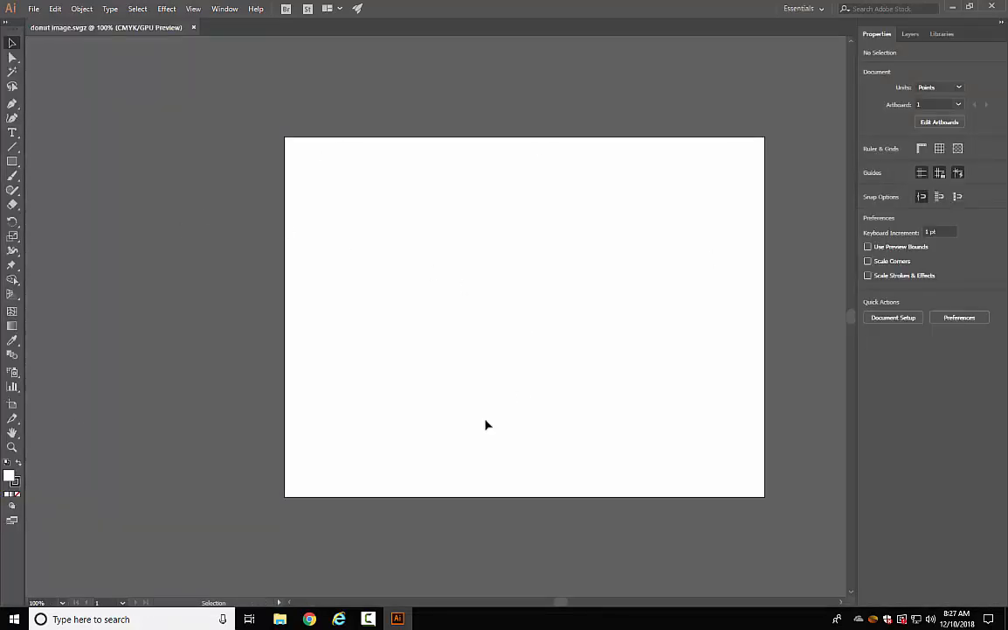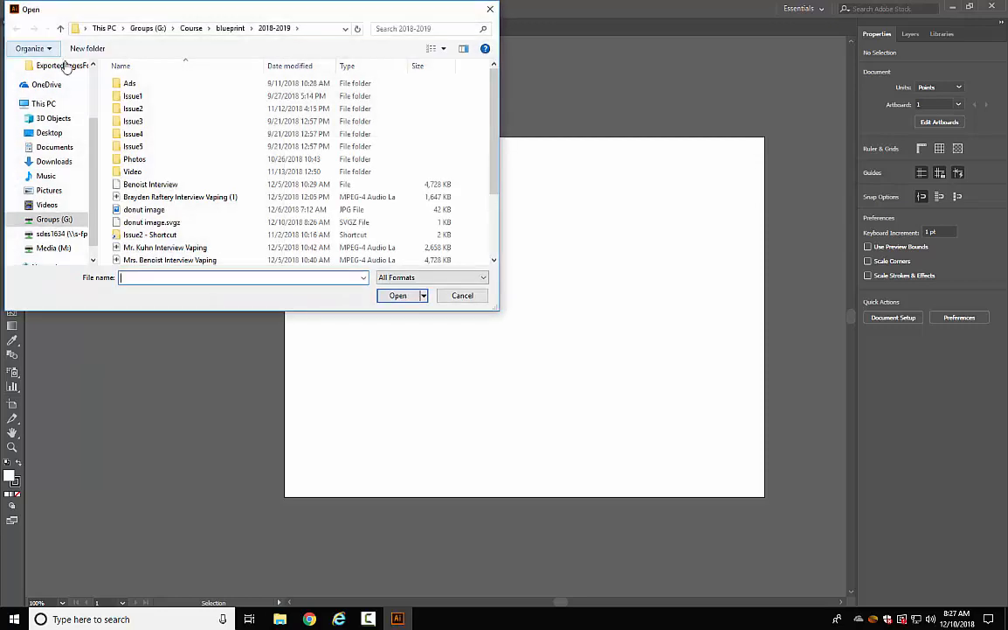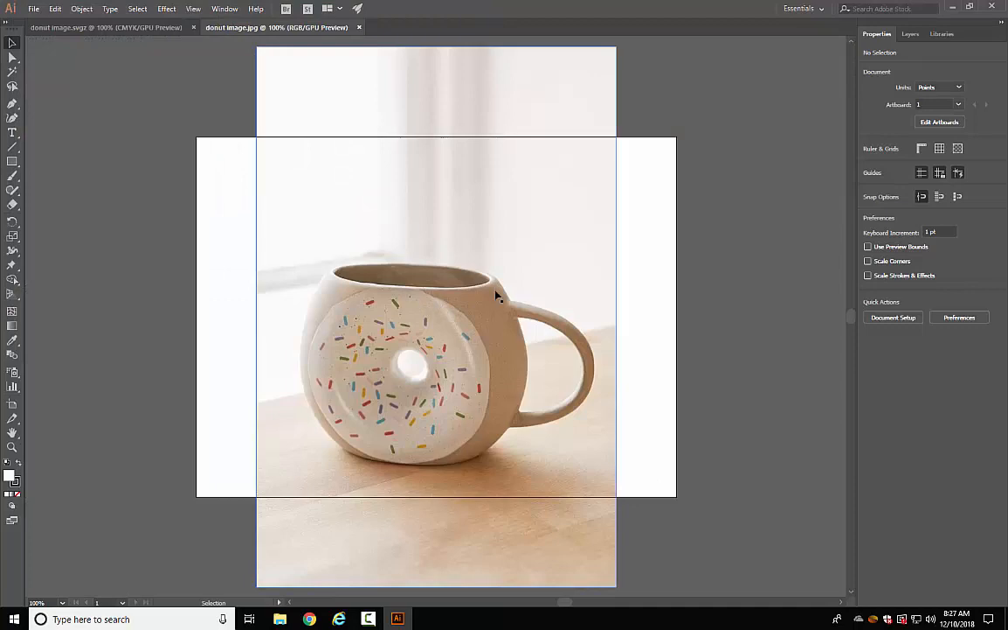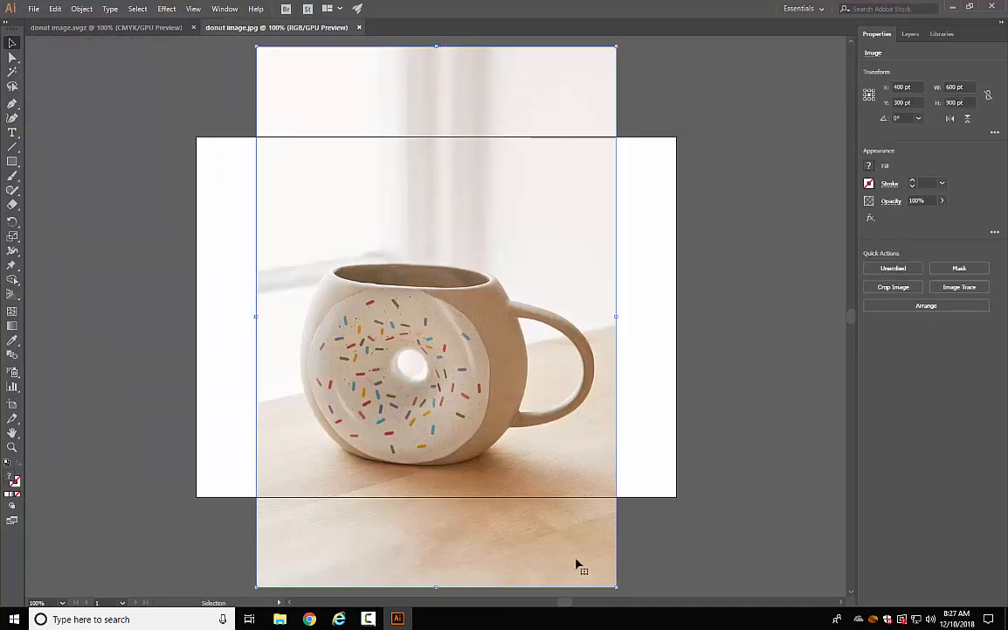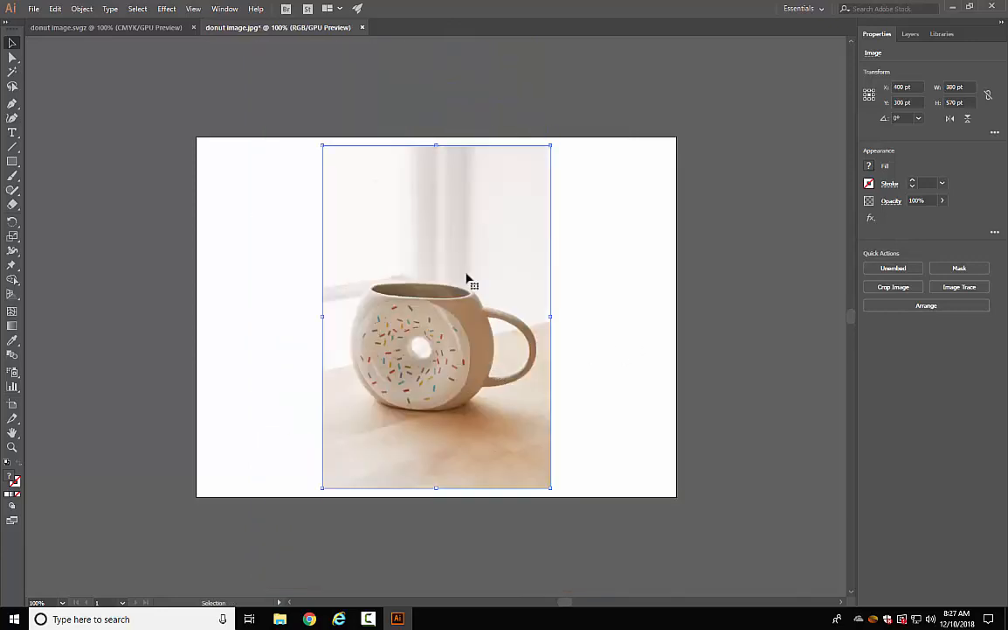And then once you have your blank template opened up, what you're going to do is go to File and Open, and then you're going to find your donut image and open that up. And then you can make this smaller or bigger if you want, but whatever you do, you want to make sure you hold down Shift so you don't distort the image. So let's say we want it like that.